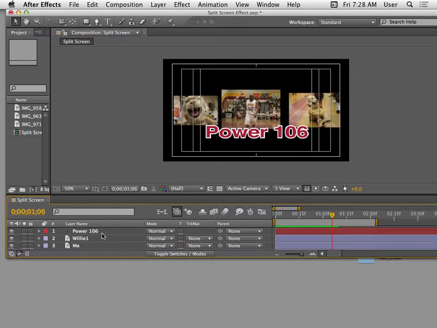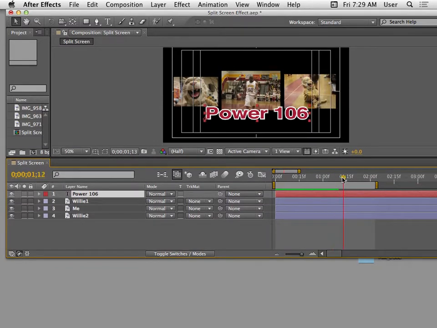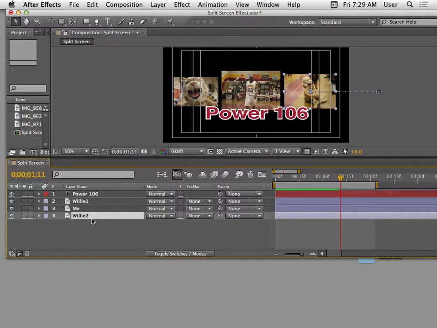But I'm going to select the Power 106 layer. I'm going to go to the end of the animation. So I'll press P for position to take a look at that keyframe, hold my shift key and just snap to that keyframe. Bam. So this is where everything stops, and this is where I want my Power 106 to animate on screen.